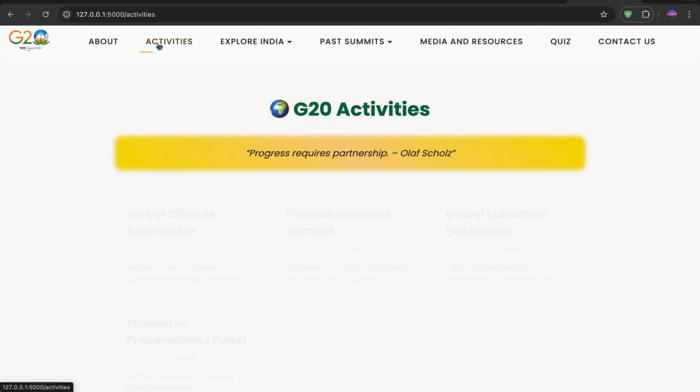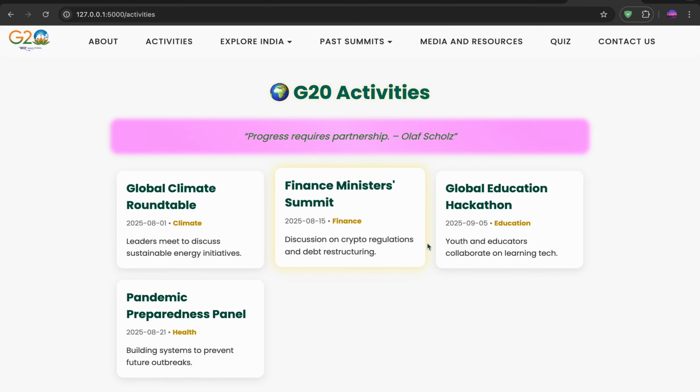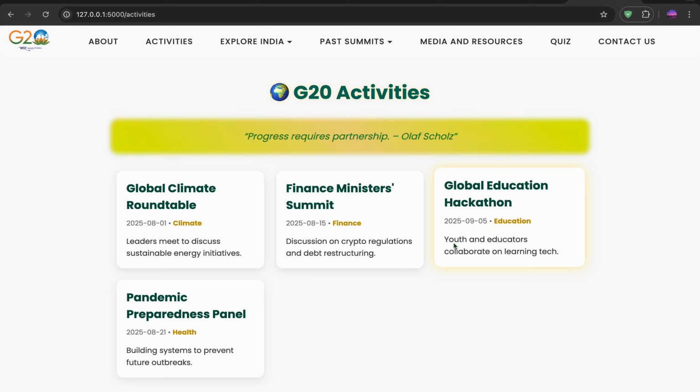Next, we have the activities page. Here I display various G20 related events and activities. Instead of hard coding each card, I use an activities.json file that stores all the event details. Flask reads this data, passes it to the template, and Jinja dynamically renders each activity. At the top, there's also a random quote feature which is powered by Python. So each time you refresh the page, a new inspirational quote is displayed.